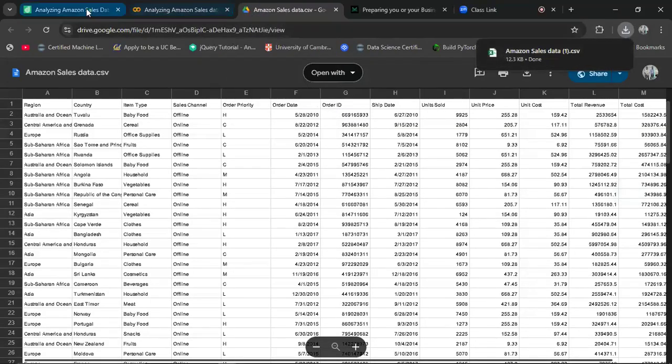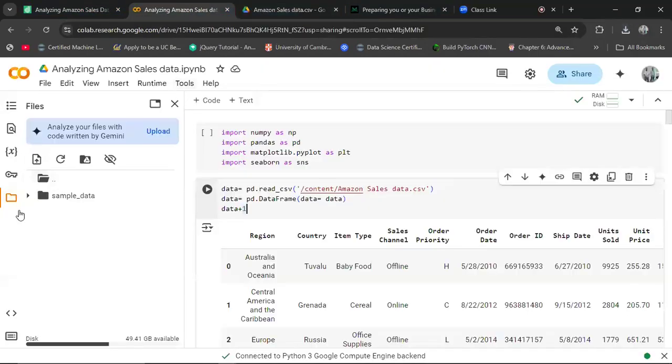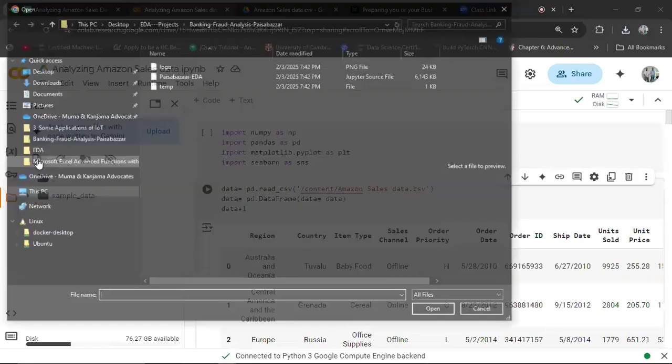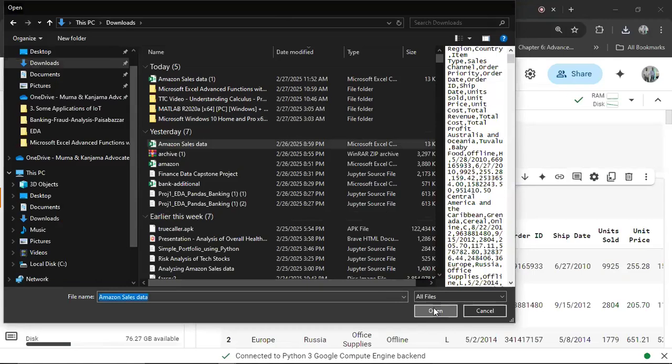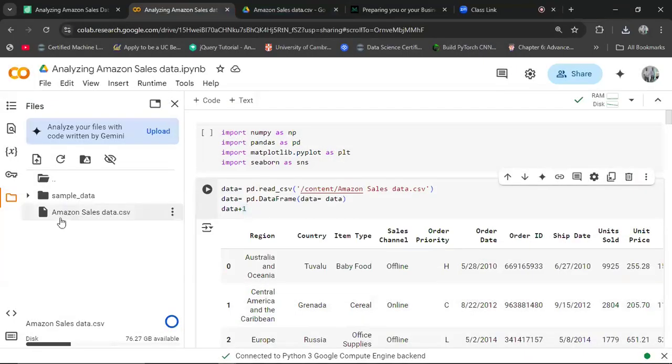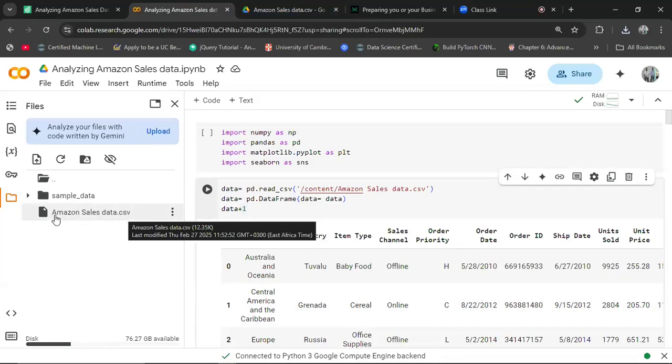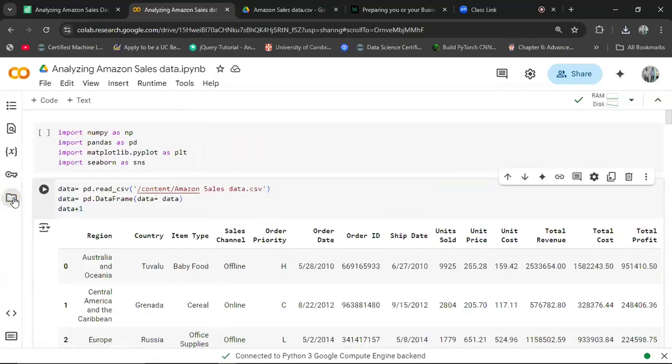Now from here, you can click on your Google Colab session, and then you click on File Upload. Just click on File Upload, and then you locate your downloads, and then you pick your Amazon sales data, and then you open. So you have to ensure that you have the Amazon sales data uploaded on your Google Colab session, because we want to analyze this sales data to generate some very valuable key insights that can be used in their strategic decision making. So this is very important. If you have this ready, just close the tab.